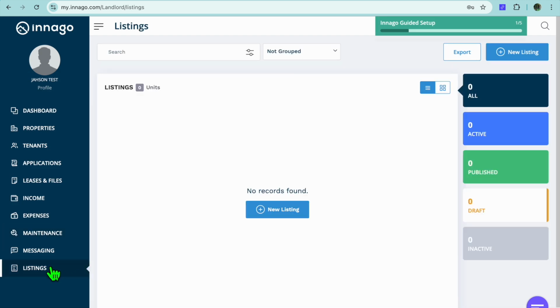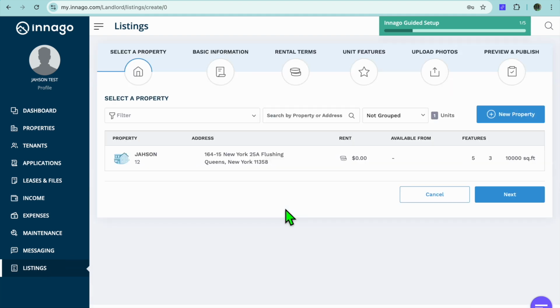And that's basically it. You can view your listing right here by tapping on listings. You could tap on new listing, and you can add more listing as you go along, but you can see the one listing that we have thus far.